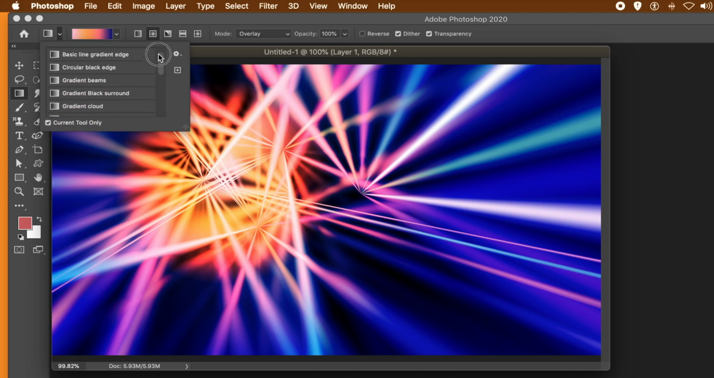So your presets should not be forgotten. I think presets are really a nice feature, and hopefully you'll use them to store your amazing gradients.